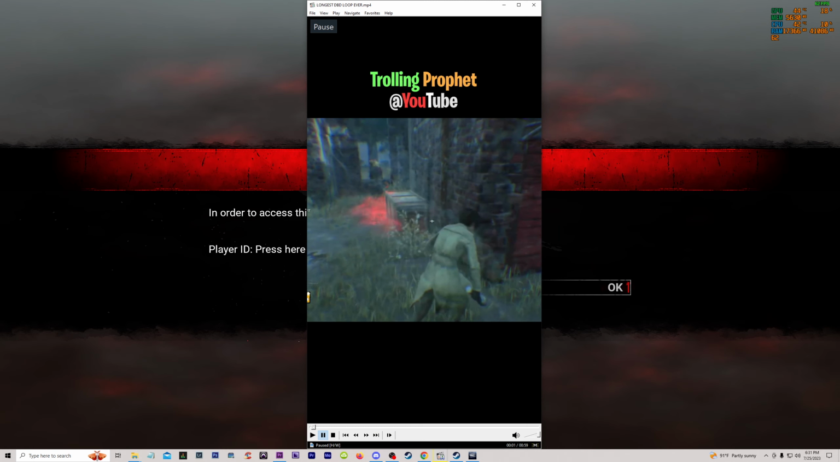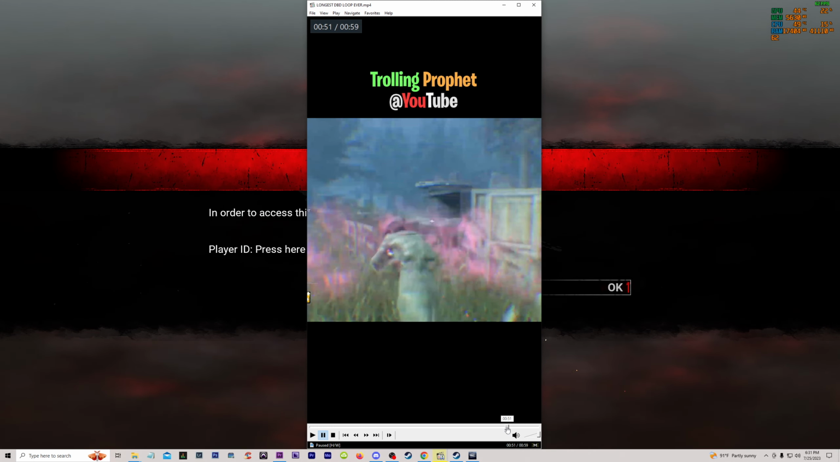Okay, there was a little something in the sound there. A little spot in the sound. Maybe it was the loop.